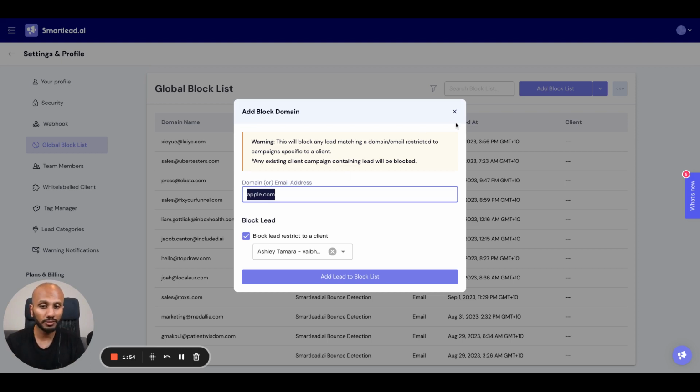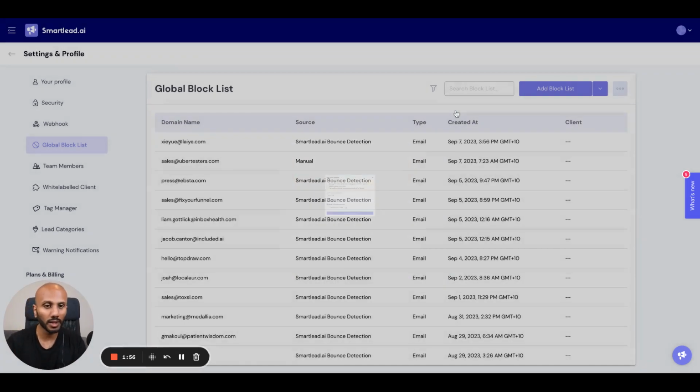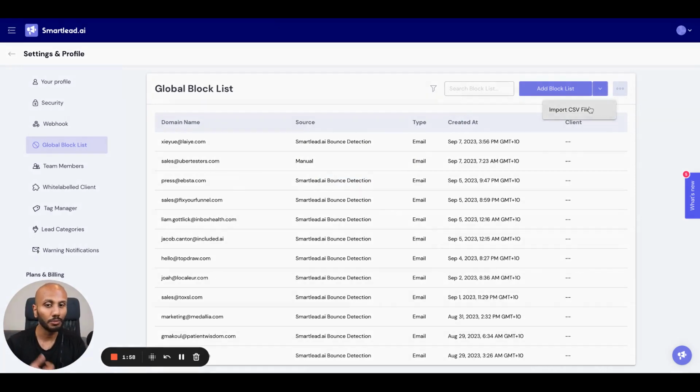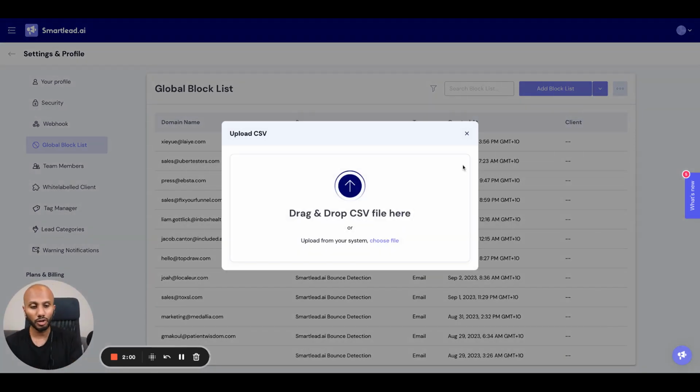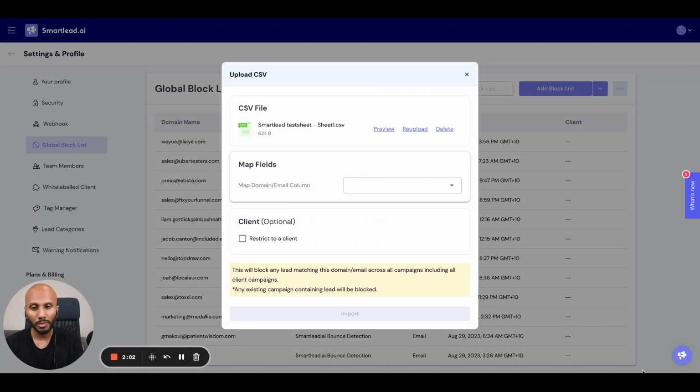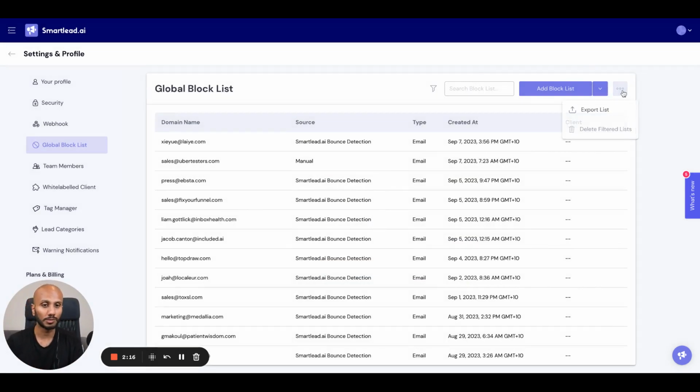The other piece of the puzzle here is you don't want to add them one by one. So you can click on import CSV. When you drag and drop that CSV, you just need to map the field that is the email or domain that you're trying to block. And again, you can block that with respect to a client as well. And like I said, any existing campaign containing that lead will also be blocked, which is a fantastic and powerful experience for you.